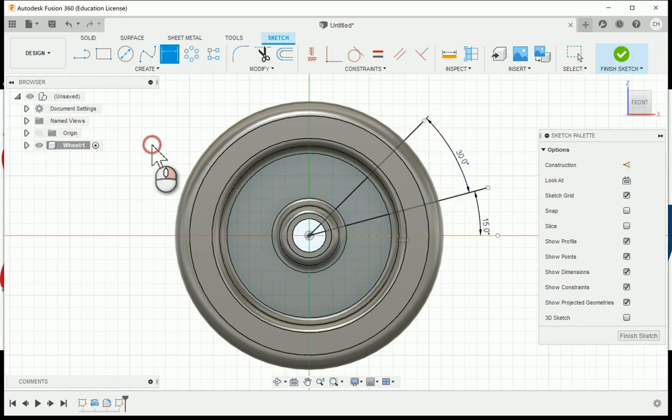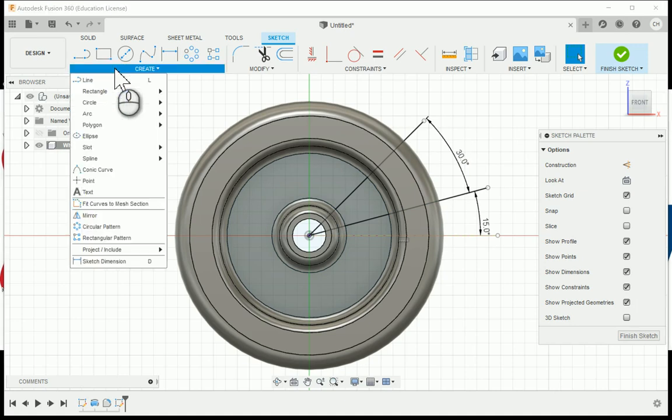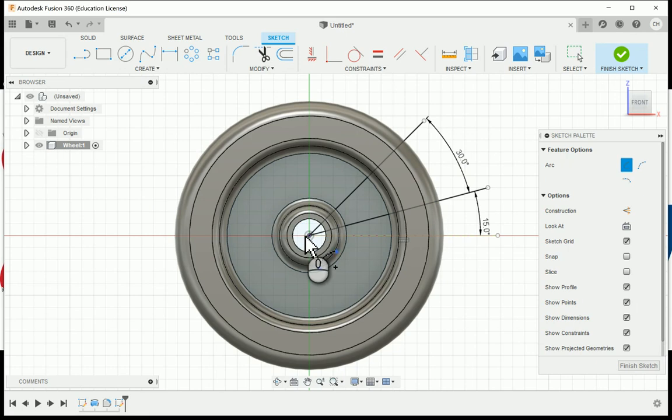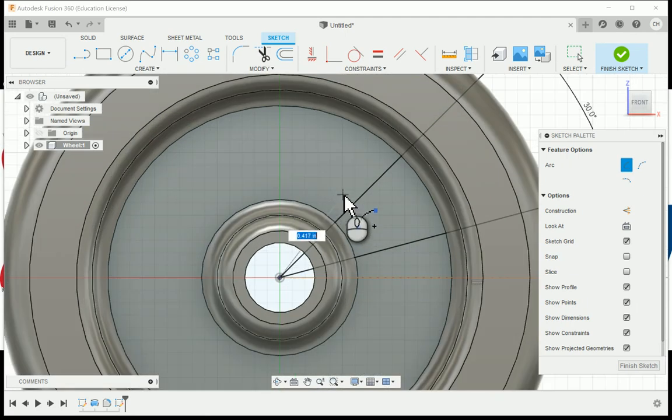And from here, I'm going to go to create, go down to arc, and choose center point arc, choosing the origin as my center point. I'm going to zoom in here, and I'm going to strike a line to go across those two lines I had. I'm going to click the center again, and I'm going to strike another one to go across those two.